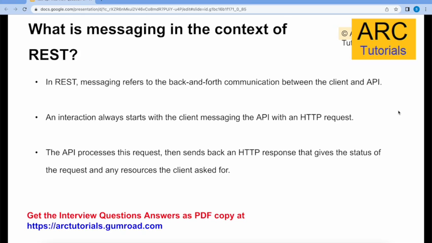An interaction always starts with the client messaging the API with an HTTP request, and the API processes this request and then sends back an HTTP response with a status 200 or any status, failed, 404. I'll cover the statuses in the next couple of slides, but remember, an interaction always starts with the client making a request. That means you make an AJAX call or HTTP call, and the server will receive that request, process it and give back an HTTP response, and that is called messaging in the context of REST APIs.